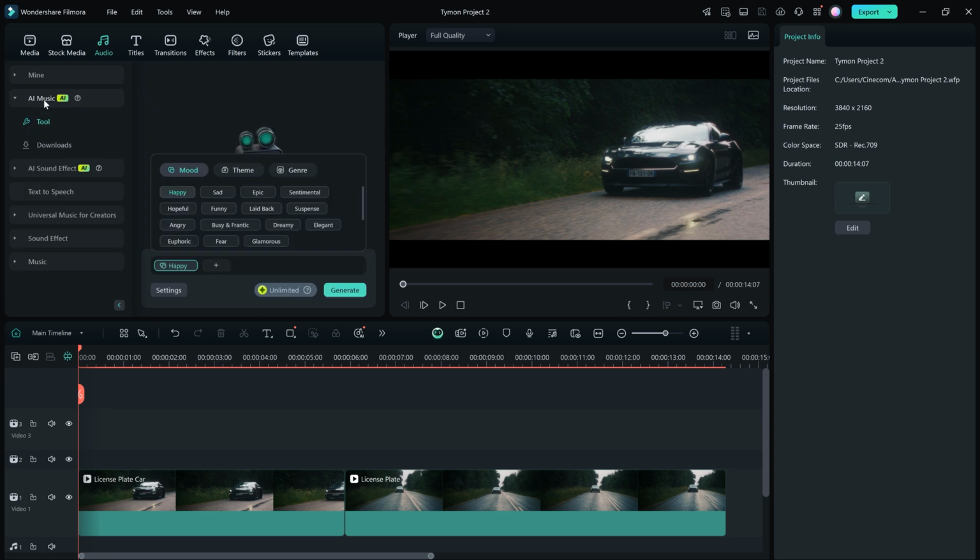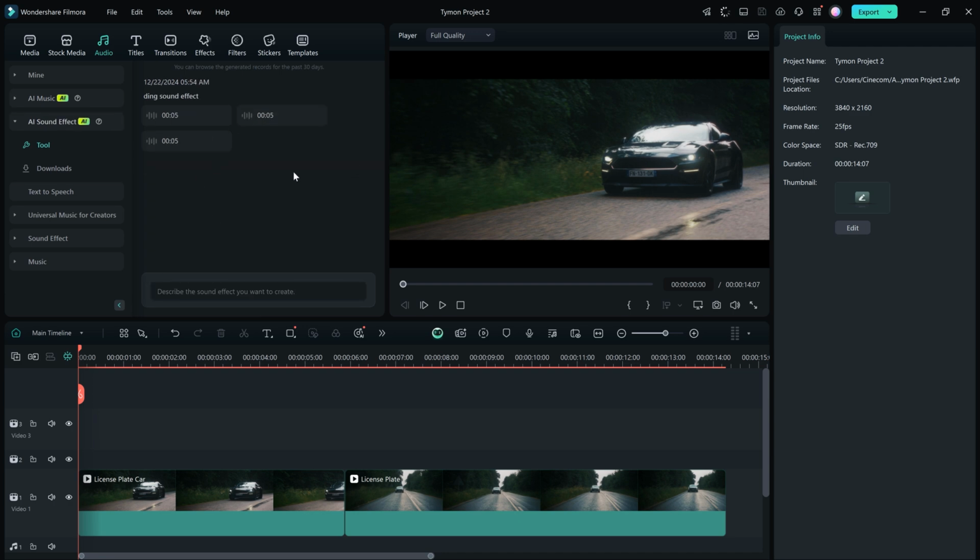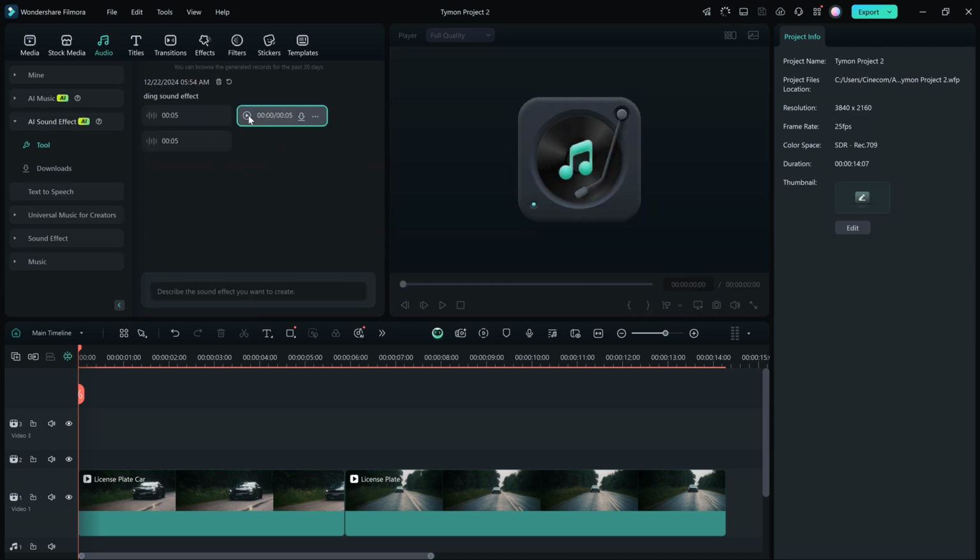And now it's time for something insane, and that is the AI music generator. You'll find it back in the audio tab, and in here, find the AI music tool. All you need to do is describe the song you need, kind of like ChatGPT. Then click on generate, and boom, it's that simple. Now, this exact tool also exists for sound effects, by the way. It's extremely simple to use, and I truly recommend it.